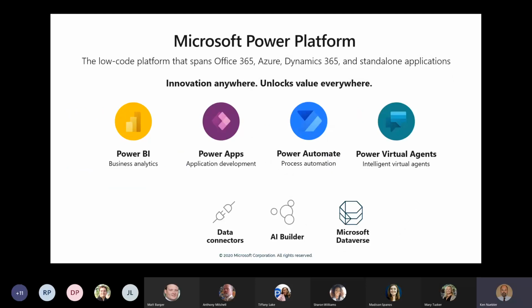Now what I'd like to do is, at the center of this ecosystem is the Power Platform. The Power Platform, as you may know, is a low-code platform that can span across Office 365, Dynamics, Azure, or standalone applications. But today specifically, we're going to talk about Power Automate and the Power Automate desktop application. Power Automate desktop app is not on this slide because it actually resides on your desktop. It's actually a desktop app. It's not a cloud service. However, it can connect to those cloud services, and that's what we're going to talk about today.